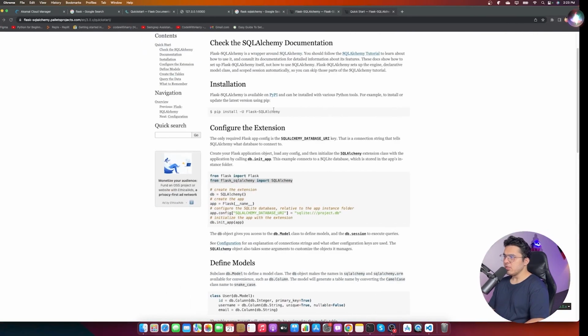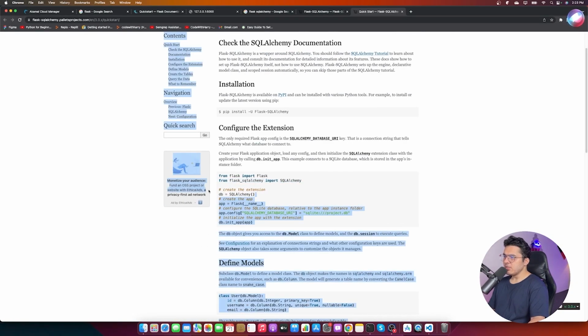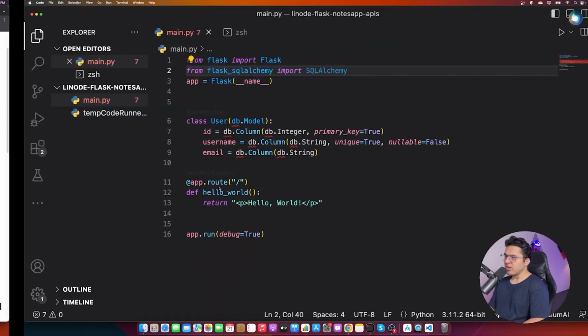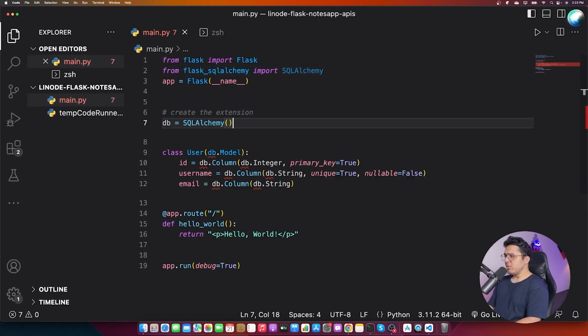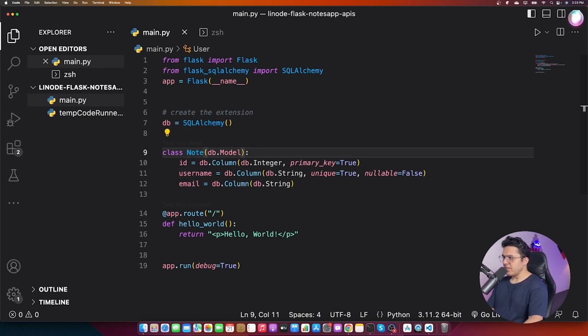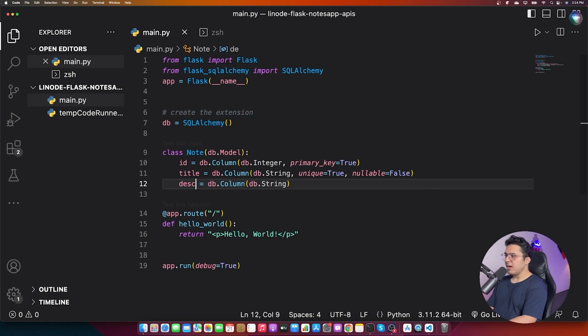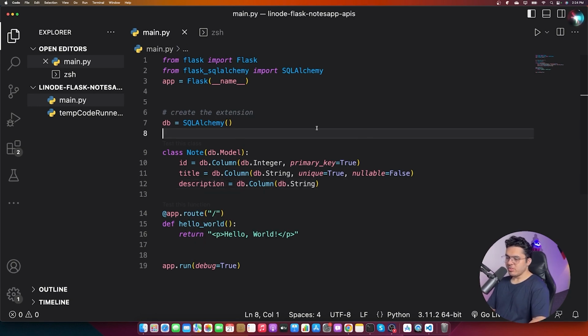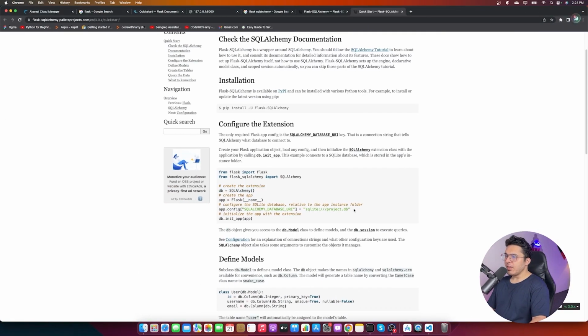App is equal to this. And what is this db? db is SQLAlchemy, create the extension. So sometimes all you need to do is go to the documentation, copy paste everything, and then customize the model. So in order to create a Notes app, I'll say class Note, and Note will have an ID, and Note will have a title, and Note will have a description. Okay, so ID, title, description. So we have these three things in our Notes app, and we can say app.config SQLAlchemy, and let's connect it to a SQLite database.